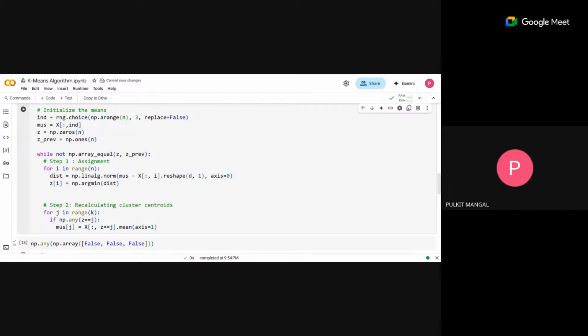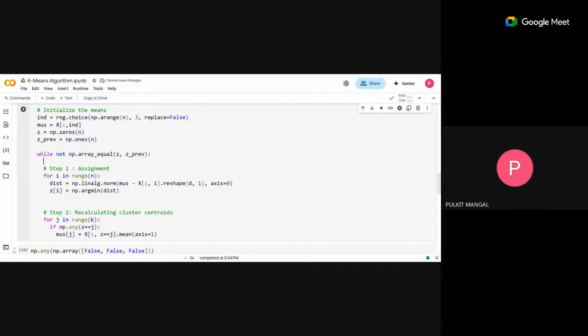But one more thing here: z previous we have to capture as the previous z. But we cannot just write it like this, z previous equal to z, because this would be a shallow copy, not a deep copy. Basically both of them are pointing to the same memory location here. To make a deep copy, there's something called copy.